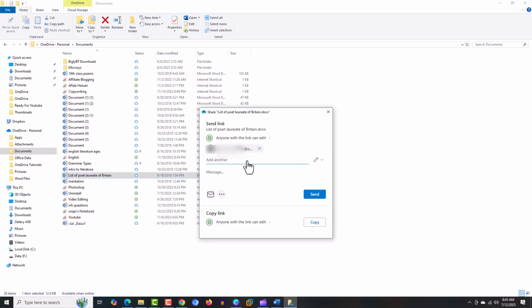In the first box, write the address of the recipient. If you want to write a message, you can write it here. And click on Send. If you just want to share the link with somebody else, you can copy the link here.